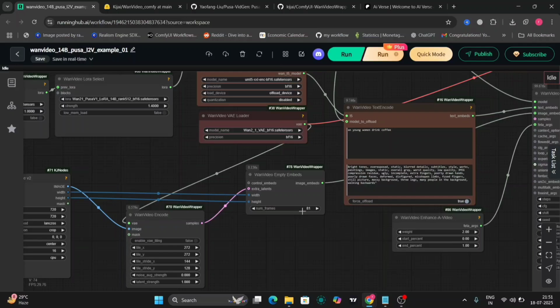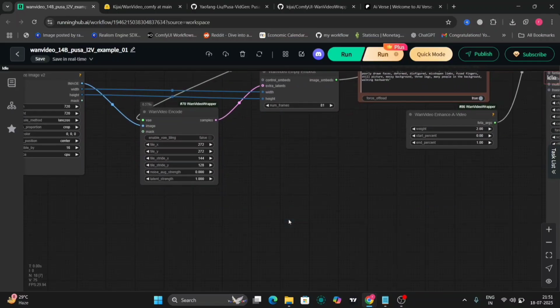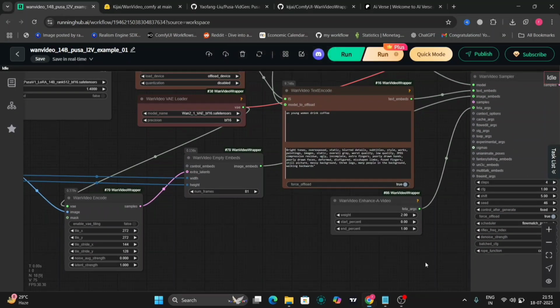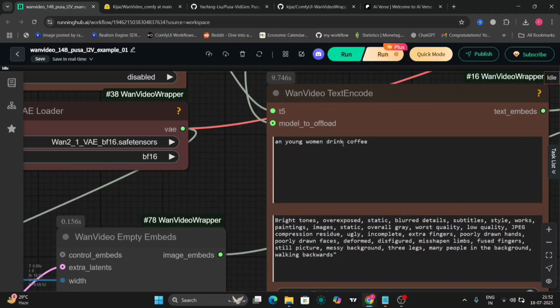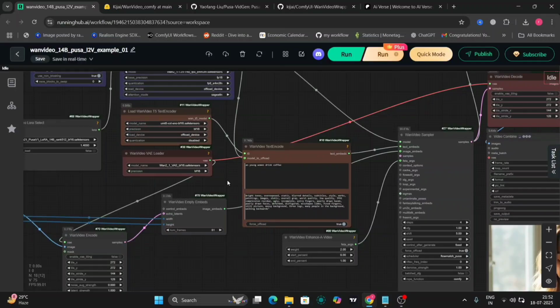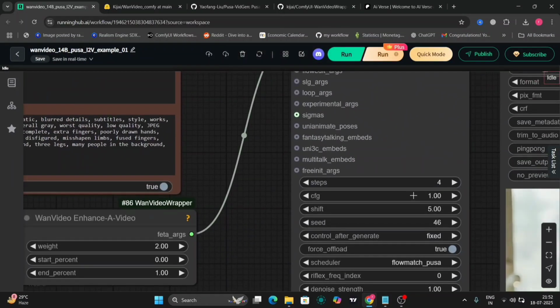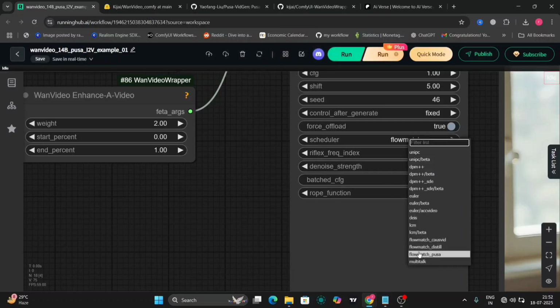As you can see, the frames is 81 for right now. We're going to change it and extend it. Okay. So let me just close this. Now let's see the prompt. A young woman drinks coffee. Normal basic command. And I'm going to use 4 steps. CFG should be 1 and shift is 5. And the new scheduler, as you can see, is flow match Pusa.